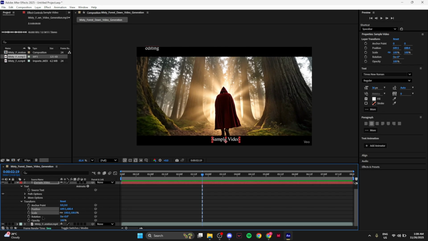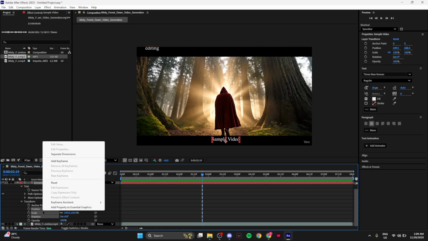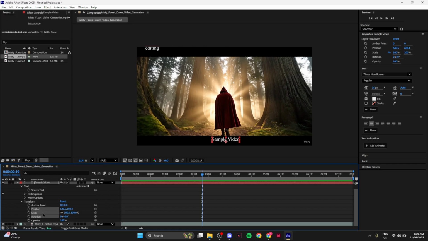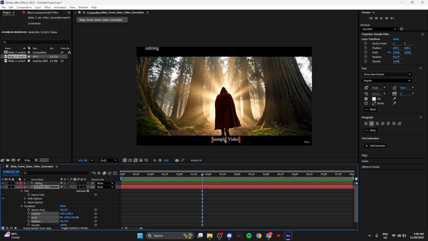Now, with your keyframe selected, go ahead and press Ctrl+C on your keyboard. This is the standard copy function that many of you might already be familiar with, and it works perfectly for this task in After Effects. You've now successfully copied those keyframes to your clipboard, and they're ready to be pasted elsewhere.